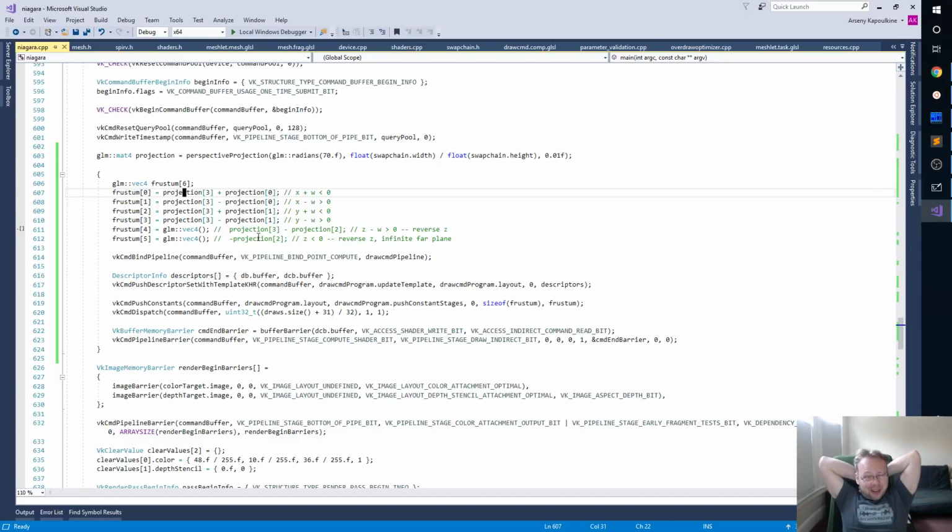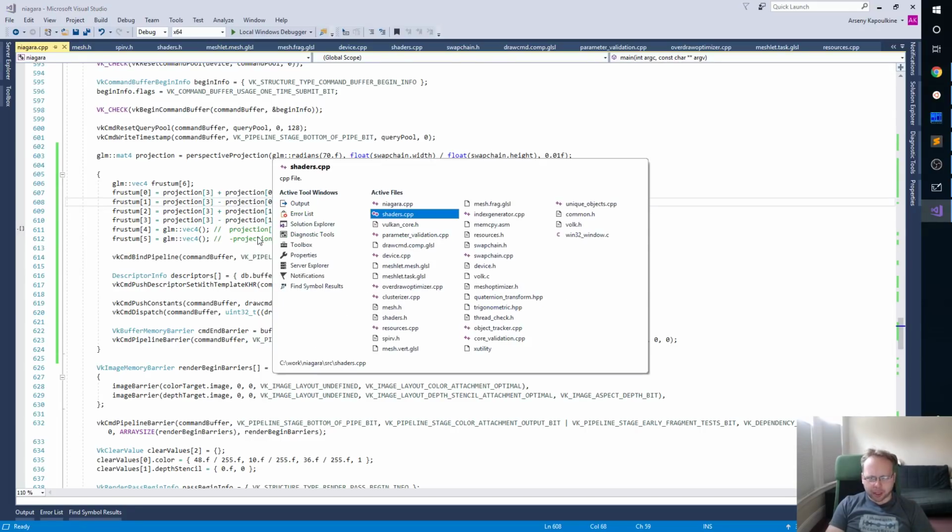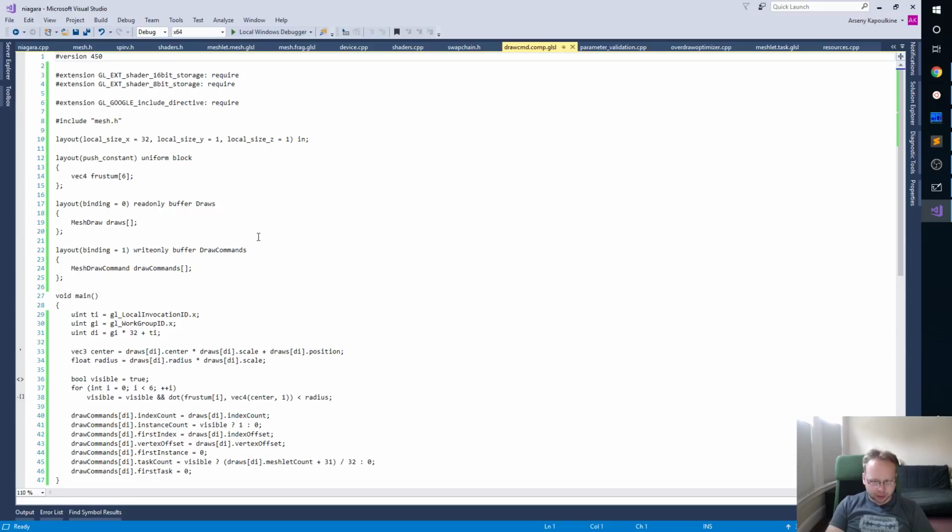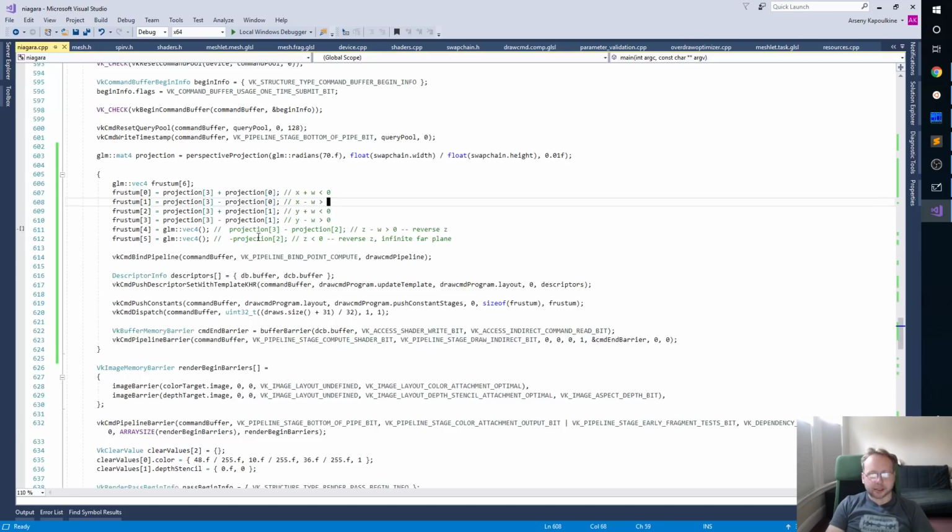Do I need to derive this? I really don't want to. I need to think about the signs here. I feel like the signs might be flipped. Maybe. So let's think about this again. I think my check, let me double check this, says that the positive half space is outside of the frustum. Yes, so the positive half space is outside of the frustum.